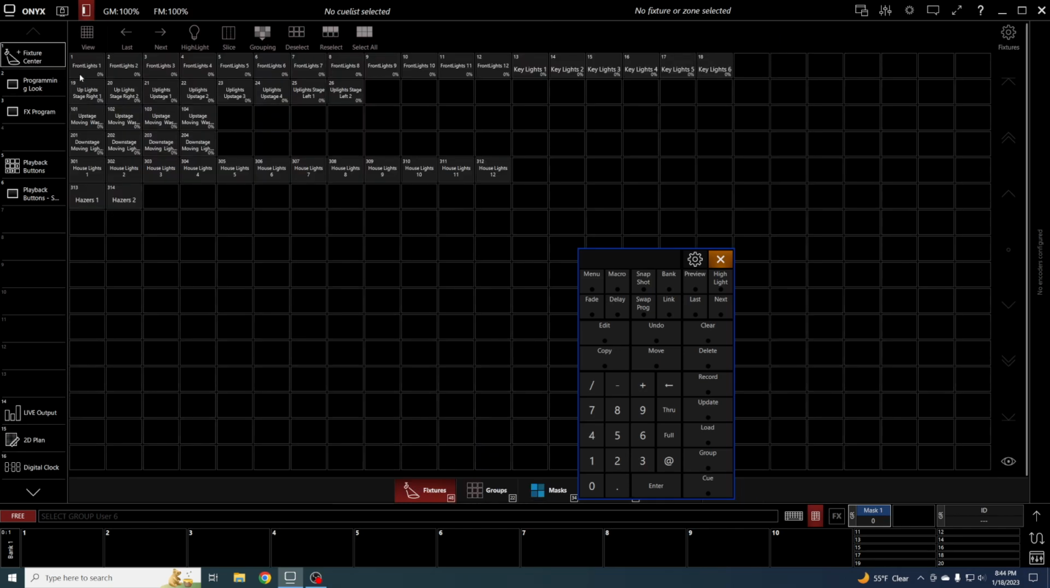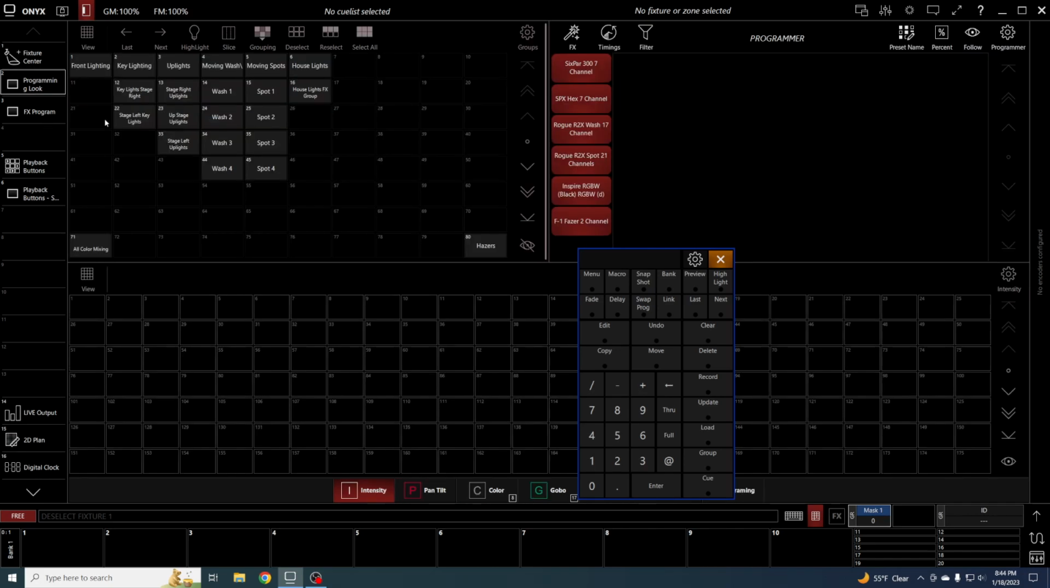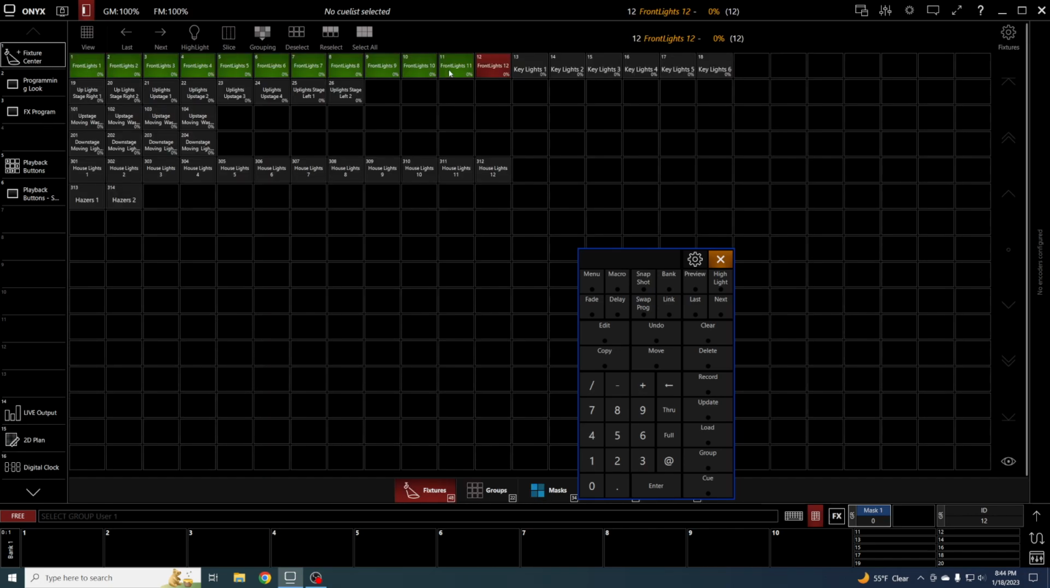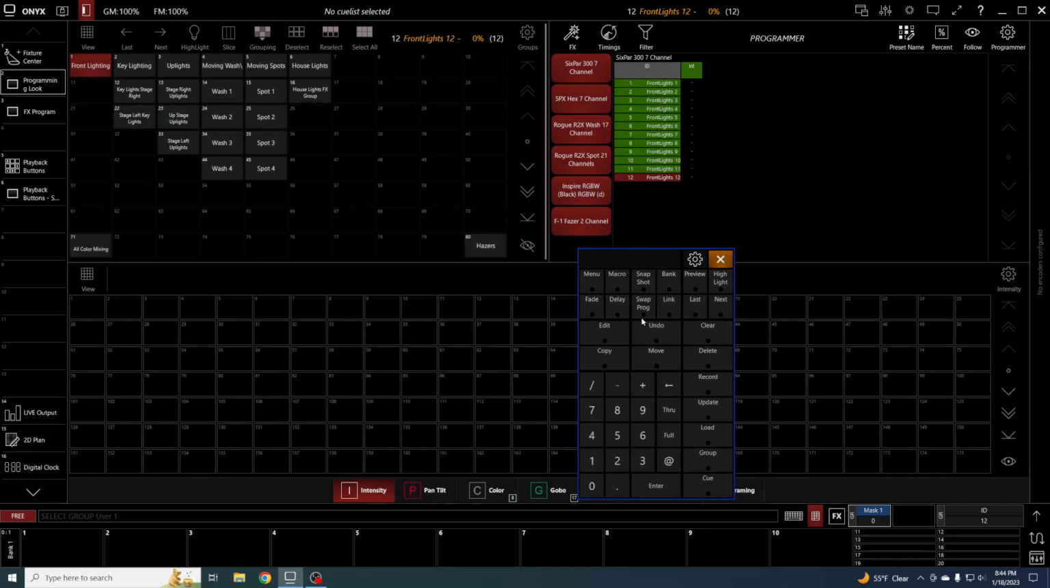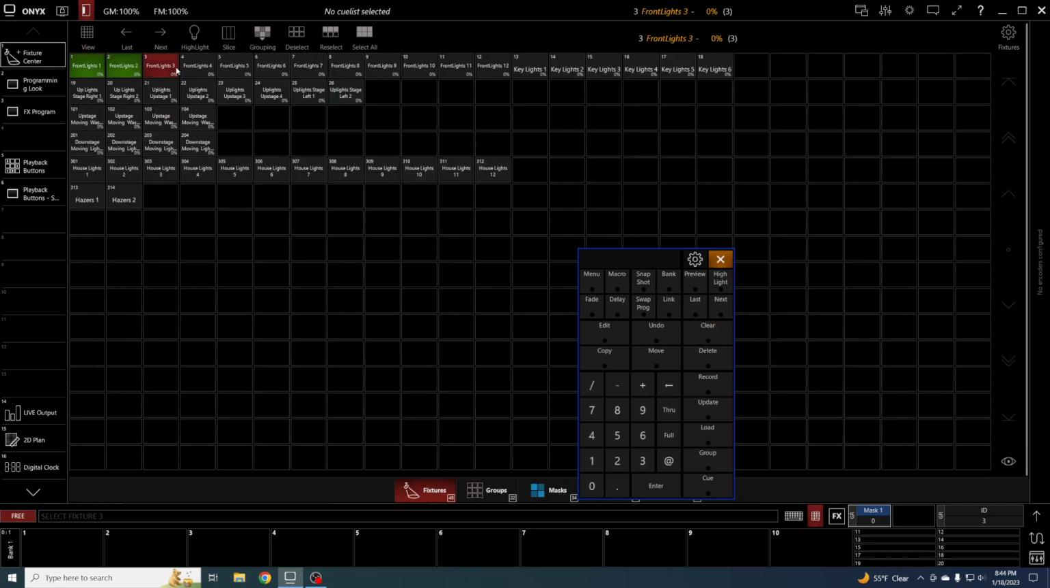So a fixture is an individual unit, whether it be a haze machine, a par can, a dimmer channel, a presenter, a Resolume. If it can be controlled with DMX, it's going to show up here in the fixtures section of Onyx. Whereas a group is a selection of multiple fixtures. So instead of having to come in here and click all the front lights to get that selection, I can just click on the group, and as you see, all my front lights have been selected.